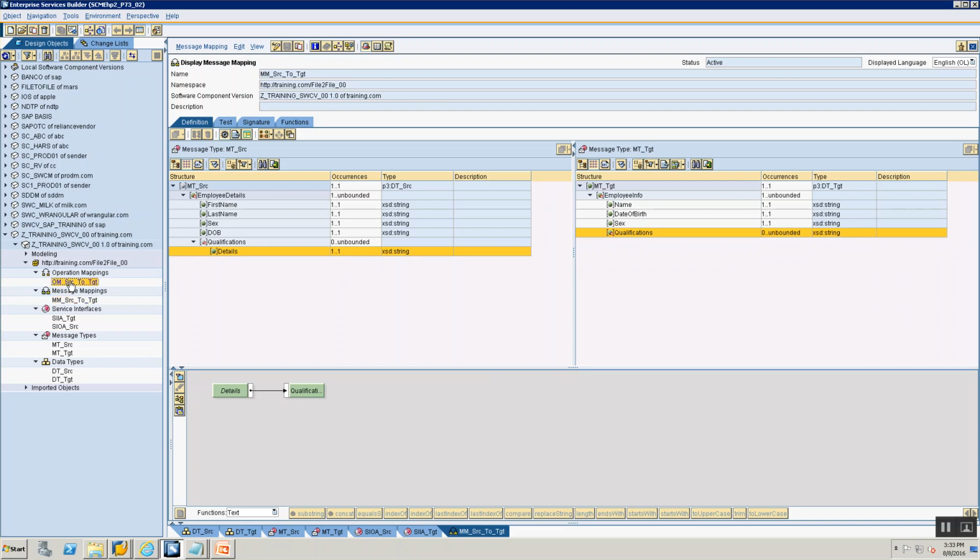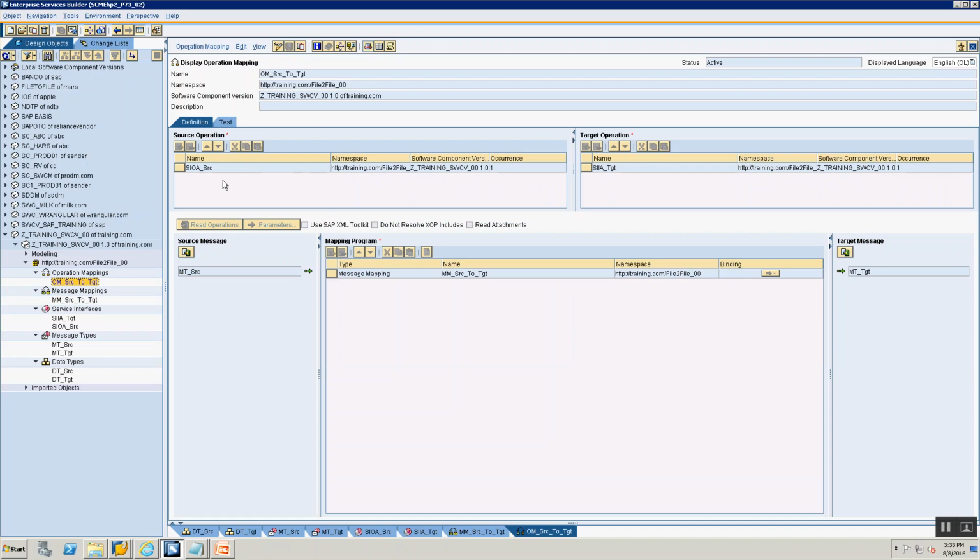Oops, sorry. Then we created the operation mapping. In the operation mapping, you select the source service interface, you select the target service interface, you press the read operations, and once you do that, your mapping would get loaded. Do not worry, you would be doing these steps at least 10 times over the course of the next couple of sessions. So once you do that, you will get very familiar with it.